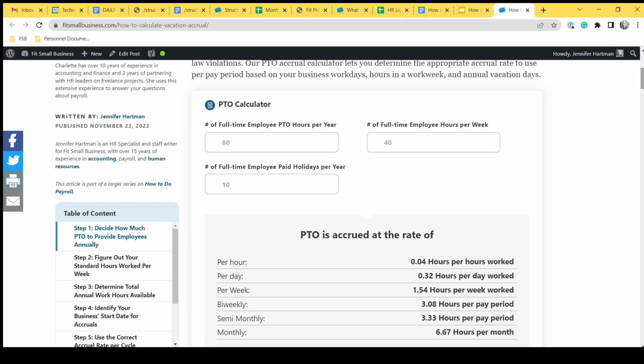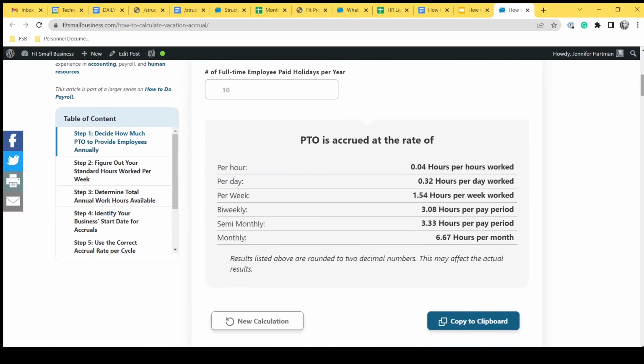Now what this will do is give you your rates per hour, per day, per week, bi-weekly, semi-monthly, and monthly. This is the rate that their PTO is accrued, and this is per employee. So you wouldn't do every employee at one time and calculate all their numbers. You want to do individual employees.